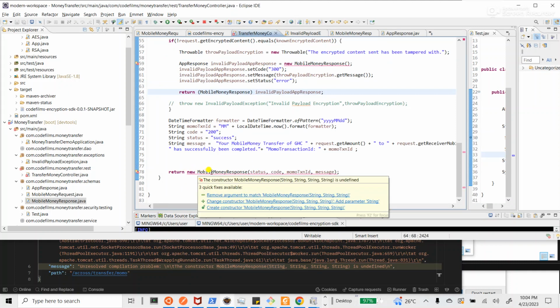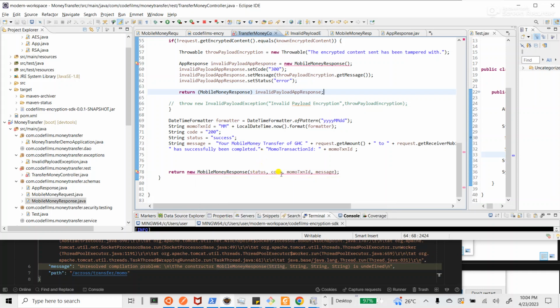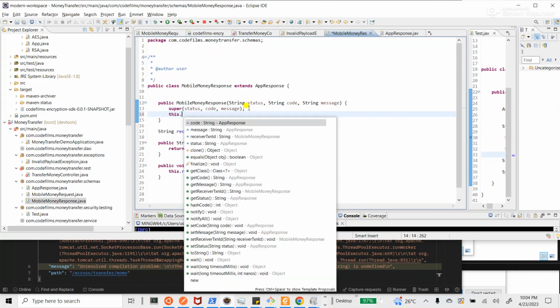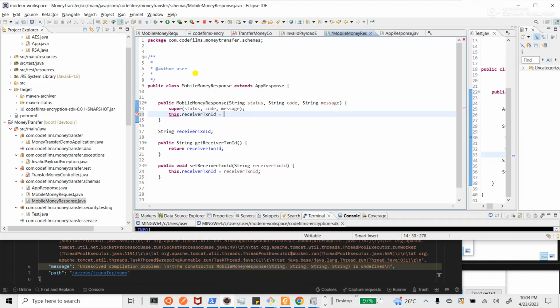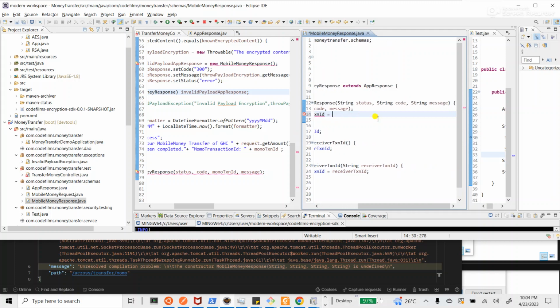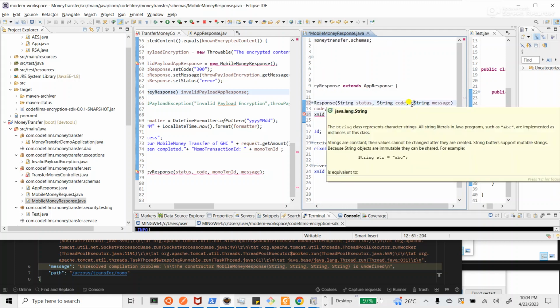Now resolving this one. So you change this to string. It's more than one. Okay, so we have to add. We can add one more here. So what we do is that super will be called first, and this.receiverID should be called to pass the receiver ID at the end. Where is it being passed? It's passed in the middle. So we pass it also in the middle here.